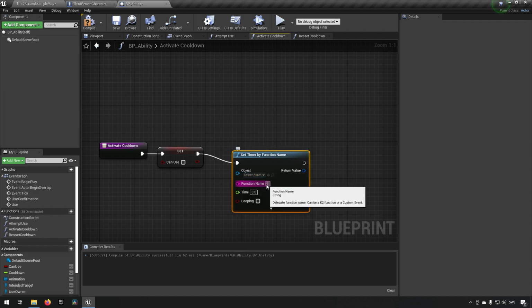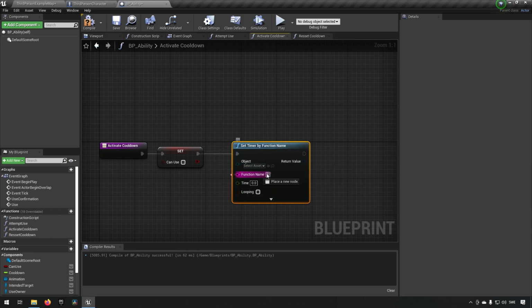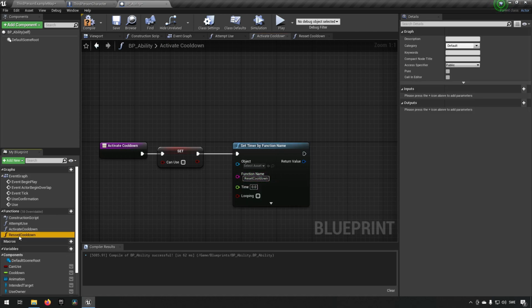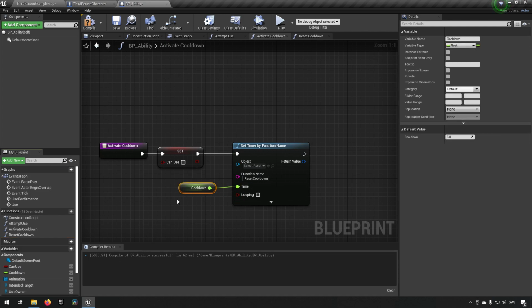The function name that we're going to be calling is going to be the one that we created earlier, which is called reset cooldown. And again, it's important that you name it exactly correctly. Now you can see here I actually made a spelling mistake, so I'm going to fix that, so it's reset cooldown, so they're matching. And the time that this is going to have is the cooldown time. So it's going to wait for the cooldown time before it calls on this event. And we don't want it looping either, because it's just going to be called one time.